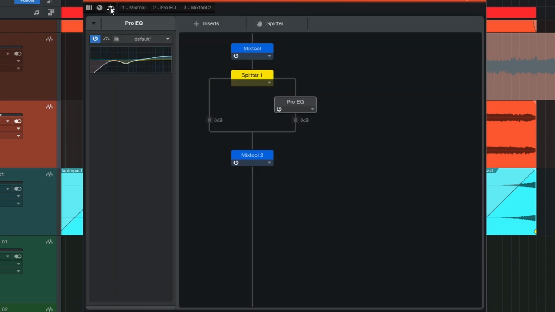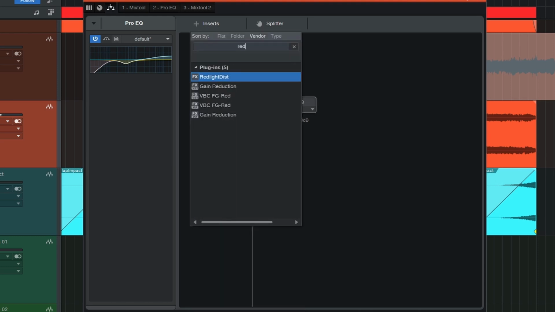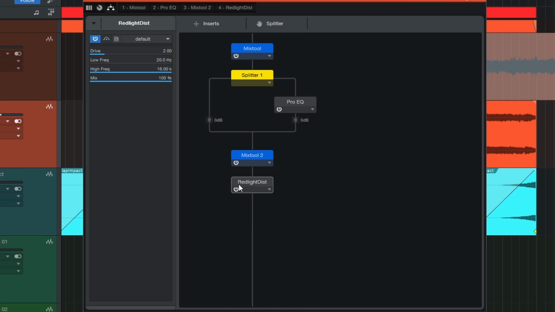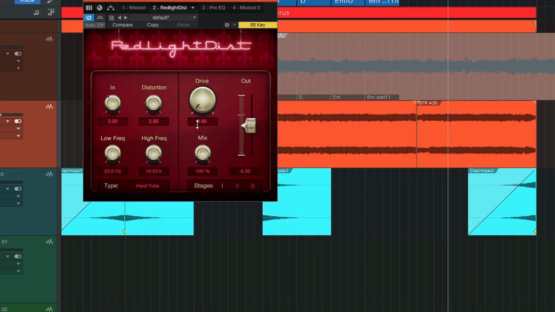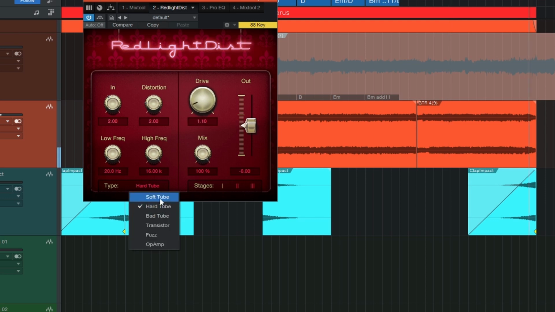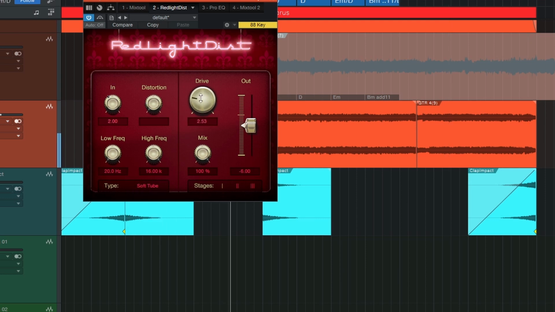And now we can go back to our splitter here, and on the mids, I can add some saturation if I want to. So let's use Red Light Distortion. I can drag this directly onto this channel here. And let's add just a bit of saturation in the middle. Let's turn it to soft tube. Just gives it a little bit of beef.